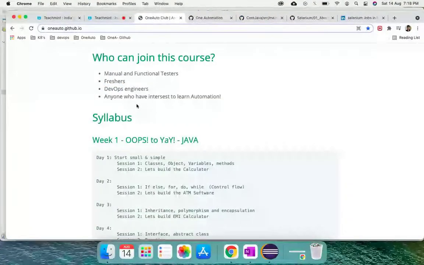So if they have such intention, even they can join. And as I mentioned, it's not limited to anyone. If you have a passion to learn automation, even for future or current assignments, you can very well join this course and learn it, right?